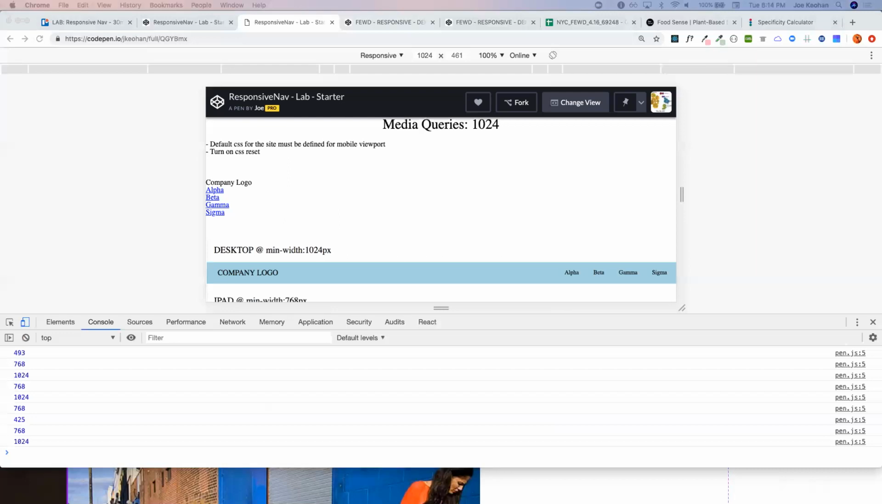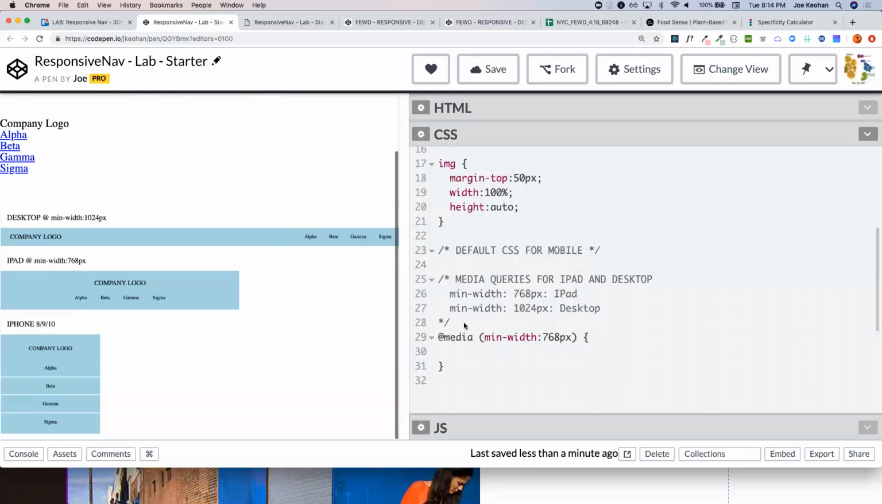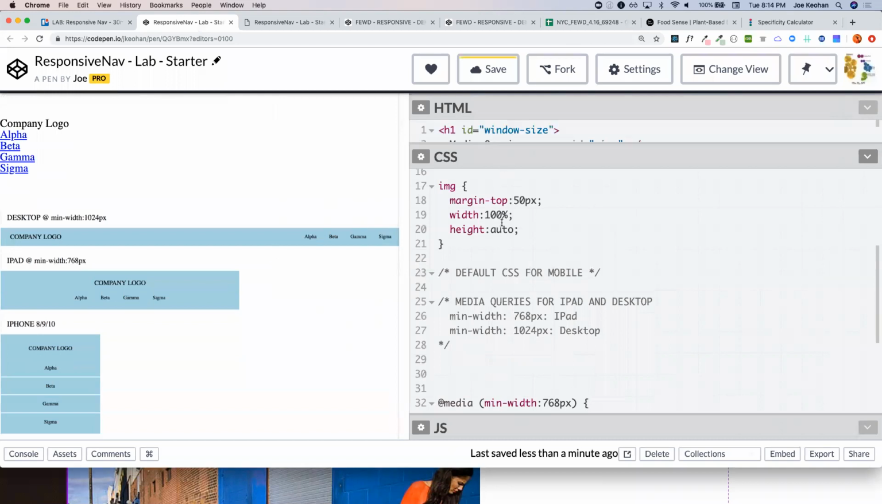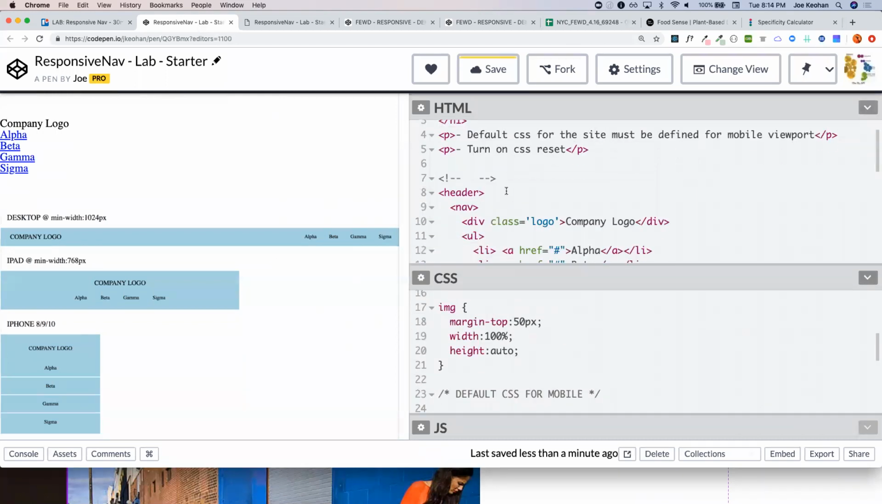What I'm noticing is that for this design, don't put anything inside of this media query till you're ready to hit this. All of your default CSS should be for this. So your default CSS should go in here. So I'm just going to take a look at this design. I have the header, I have a nav, and I have this UL.